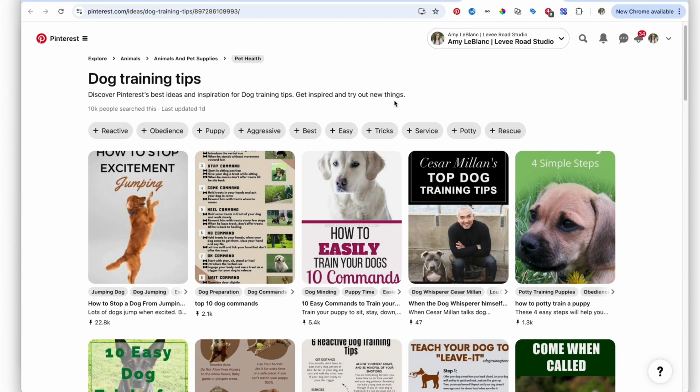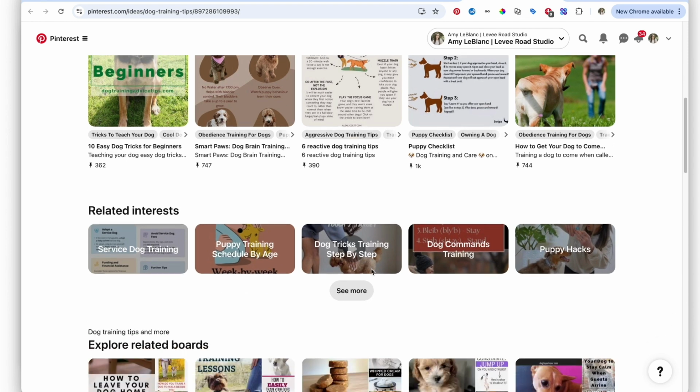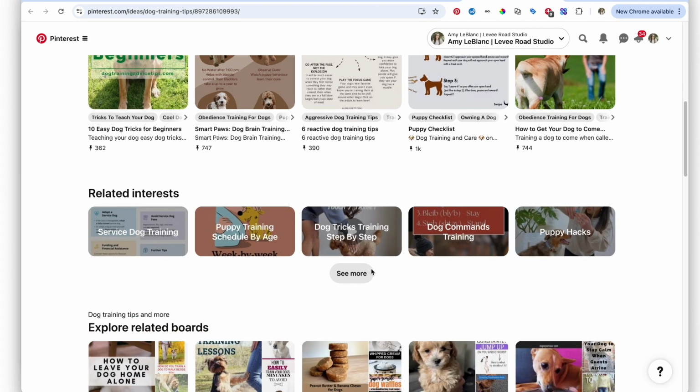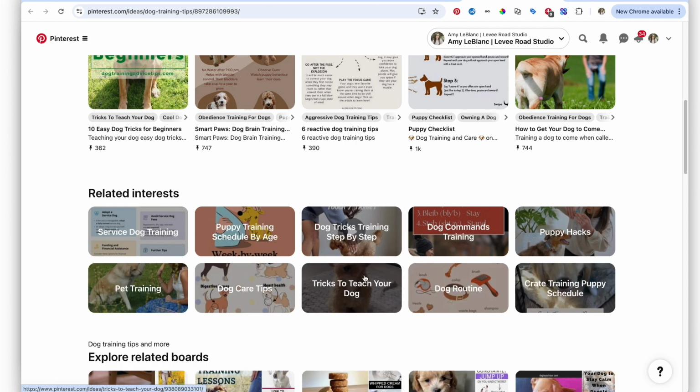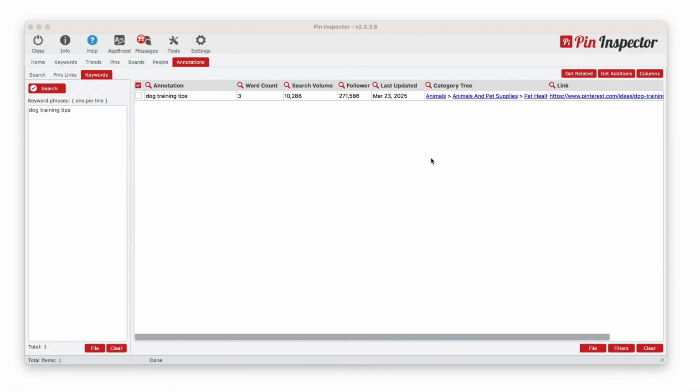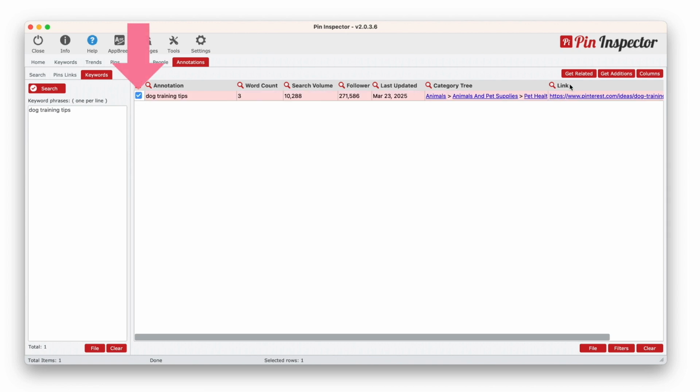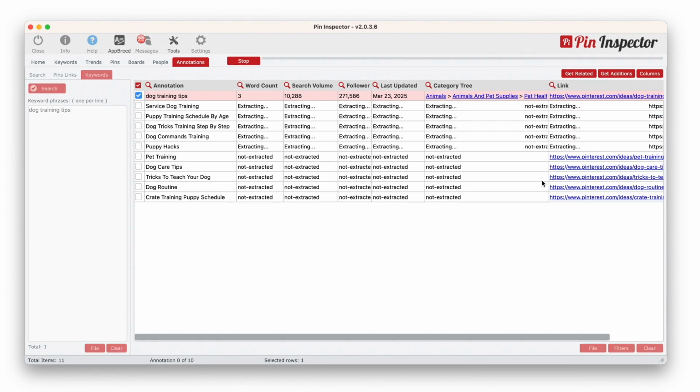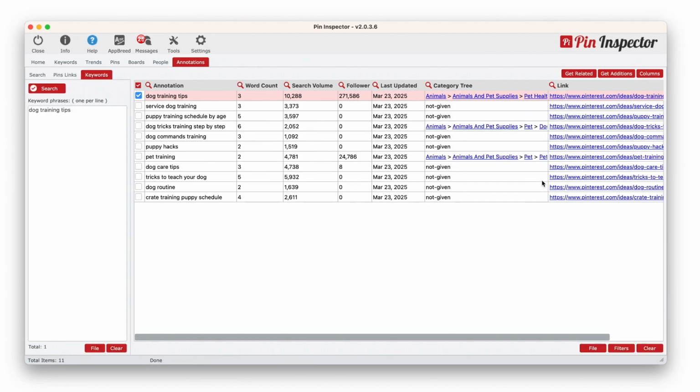And on the interest page, this is kind of an addition that I requested after he started building this tool. I requested a function that would grab these related interests from the interest page itself. So Dave added that to the tool, and I'll show you how that works. So to get the related interests, click on the checkbox next to the annotation. And then in the top right, you'll see a button that says Get Related. You just click on that, and that will pull all of those related interests from that interest page.